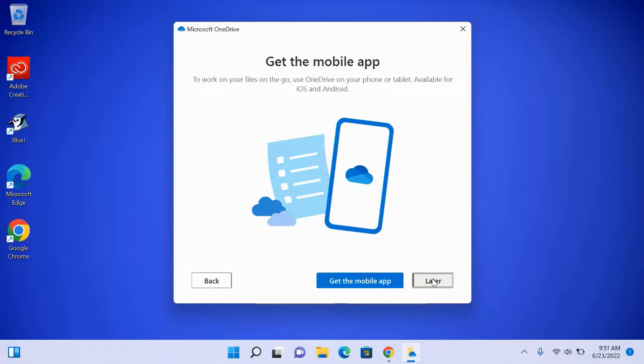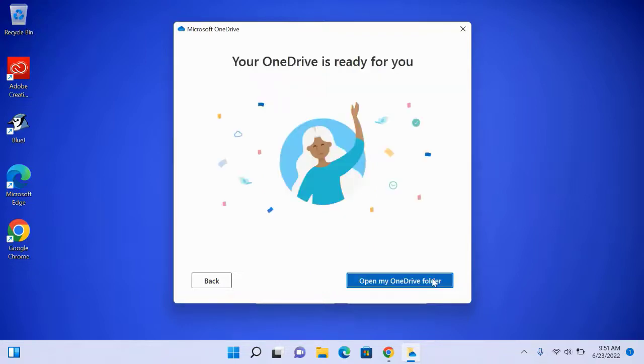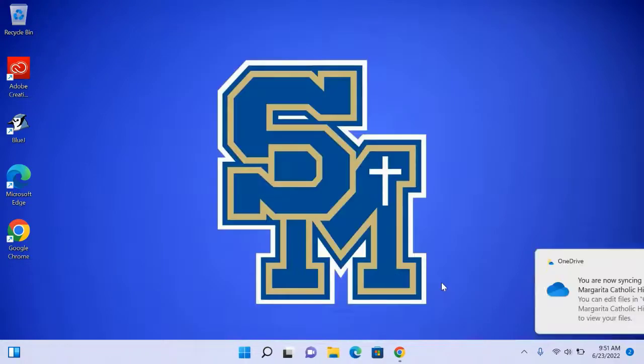It allows you to basically have access to your OneDrive using your phone. If that's something you want, you can enter your mobile number, and you'll get a text with the download link. You can also choose to do that later by just searching for OneDrive in the app store that you use for your phone. At this point, your OneDrive is all set up, so click on the button that says Open My OneDrive folder, and it'll take you right to it.